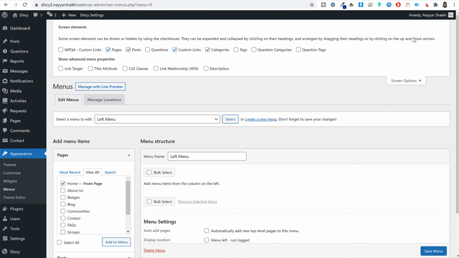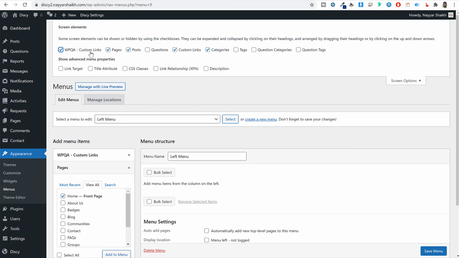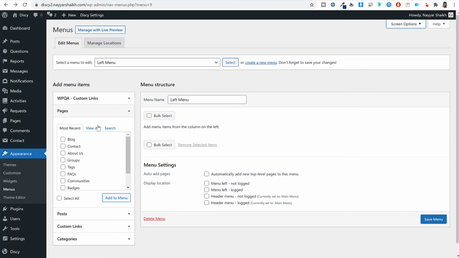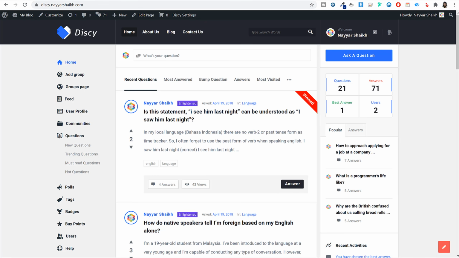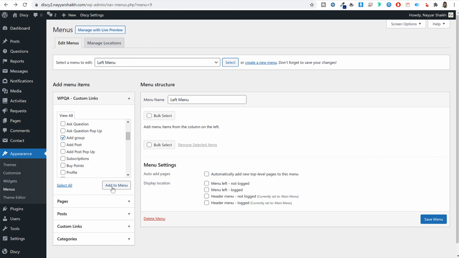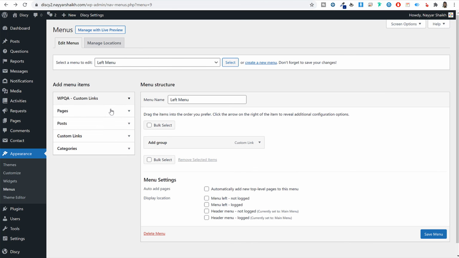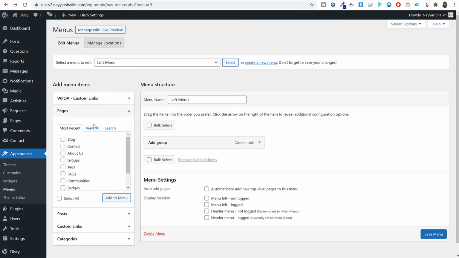So click on screen options and select this option, WPQA custom links. So they will be under this option. Now as you can see, under this we had add group. If you search for add group, here as you can see, we have the add group option, and let's add that home option as well at top.